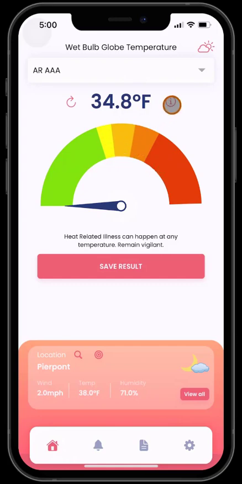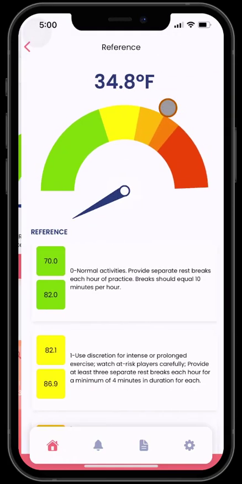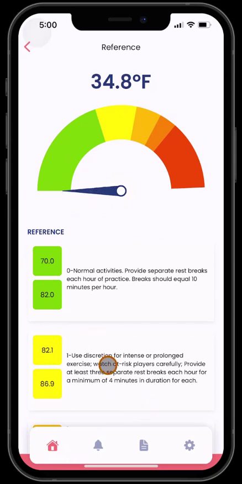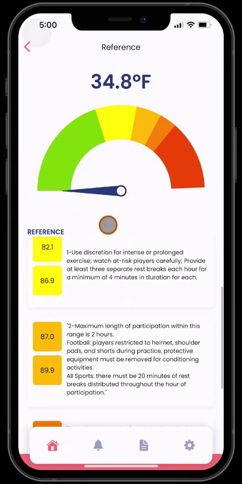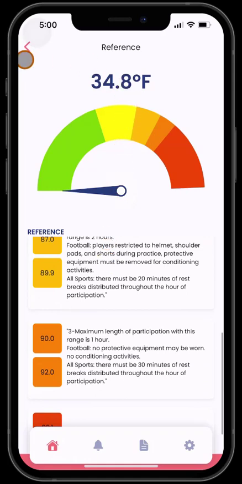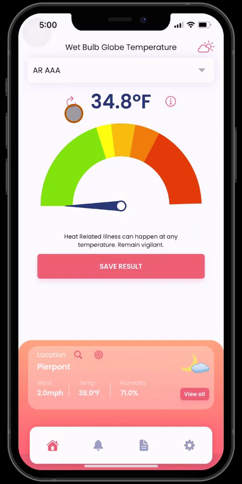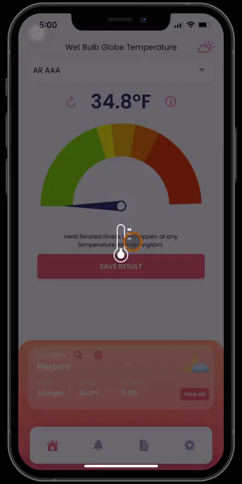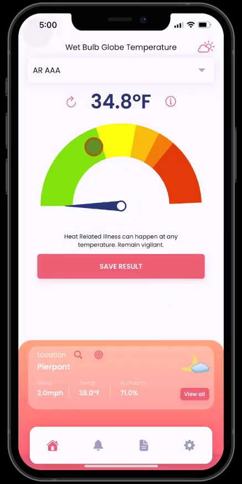And if we want to know exactly what activity modifications our organization recommends for each one of these temperatures, we can click the I button. Here, it gives us the range of the wet bulb globe temperature, the activity zone number, and then the recommendations your organization recommends for that wet bulb globe temperature. This is just a refresh to see if there's any new temperatures. The Zelus wet bulb globe temperature app will refresh its weather data approximately every 15 minutes.